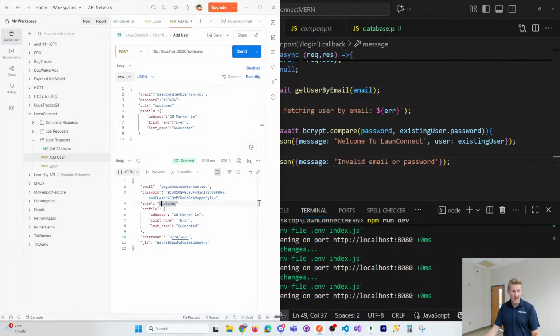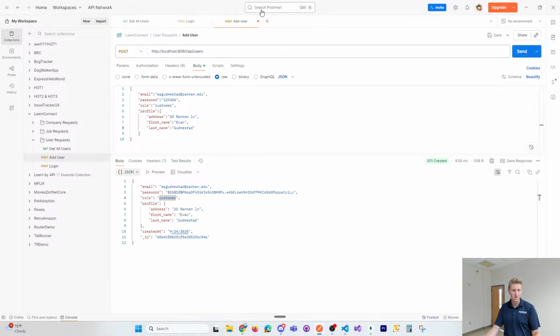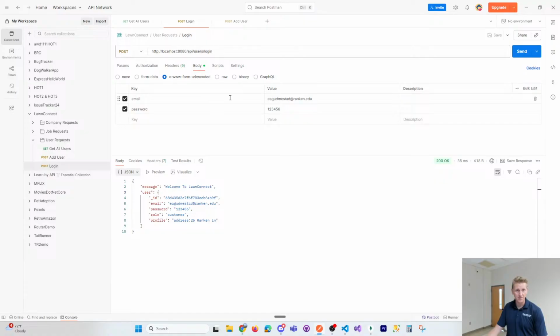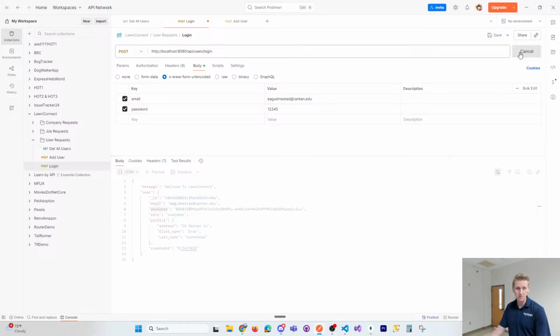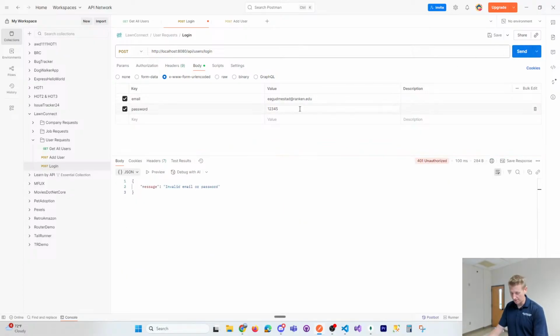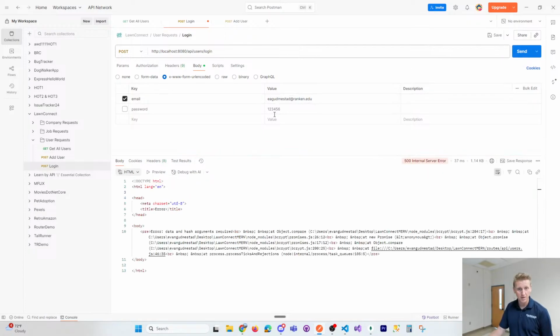Okay, so we save that. Now the password is hashed on the way in. And if I log in with my user, hey, we are logged in. We're still storing it password hashed. But if I give them a bad credential, invalid email or password, invalid email or password, gotta account for this.